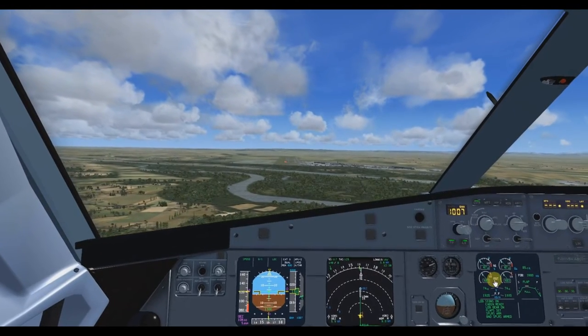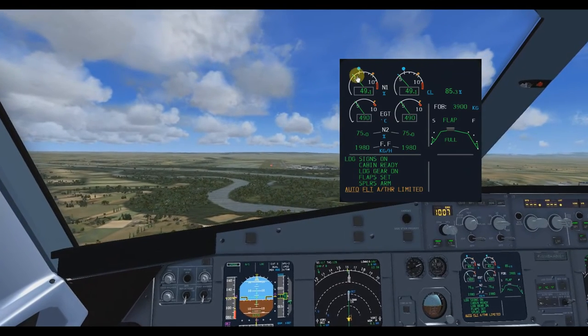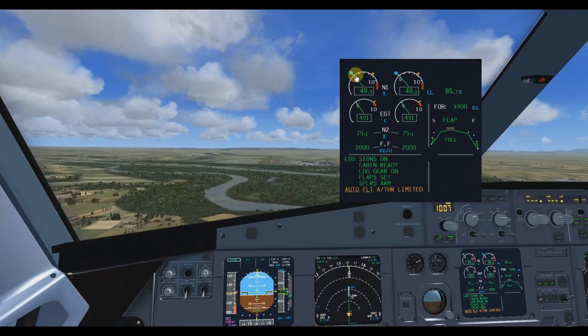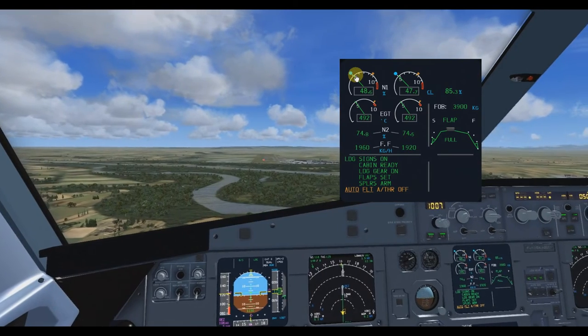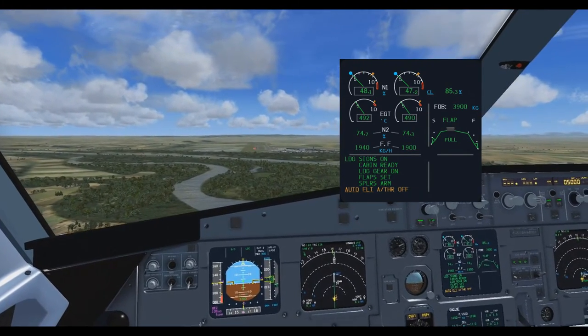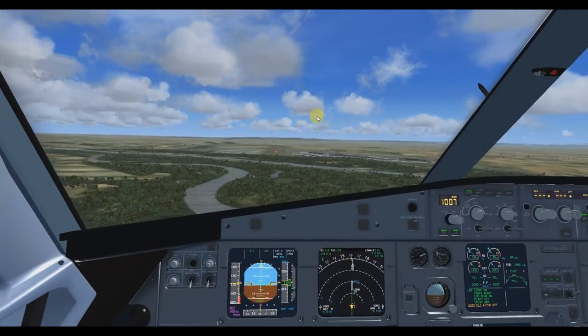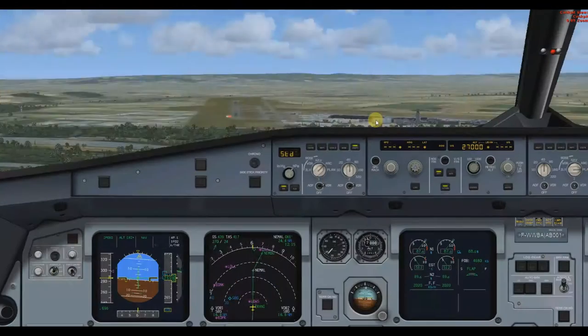First, I'm going to switch off the A-thrust. You just have to be careful to first retard the thrust levers to approximately match the actual thrust setting, and only then disconnect the A-thrust. Otherwise, the thrust will very quickly move up to climb power.